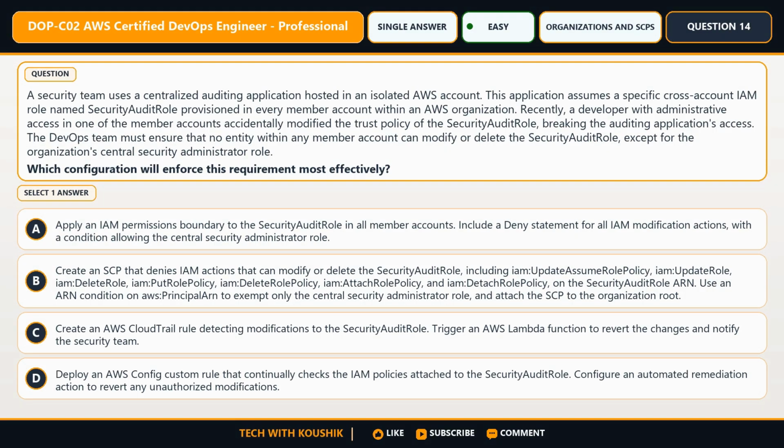Question number 14. A security team uses a centralized auditing application hosted in an isolated AWS account. This application assumes a specific cross-account IAM role named Security Audit Role provisioned in every member account within an AWS organization. Recently, a developer with administrative access in one of the member accounts accidentally modified the trust policy of the security audit role, breaking the auditing application's access.